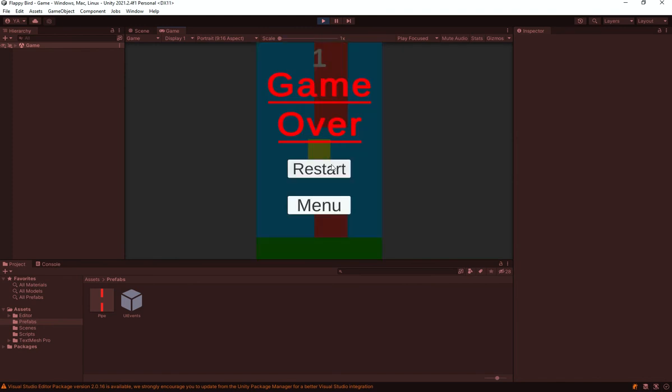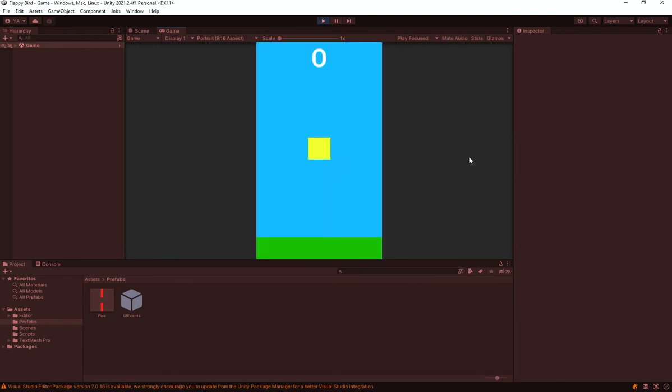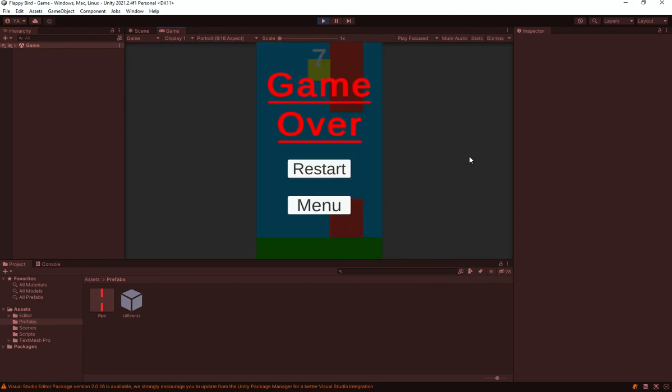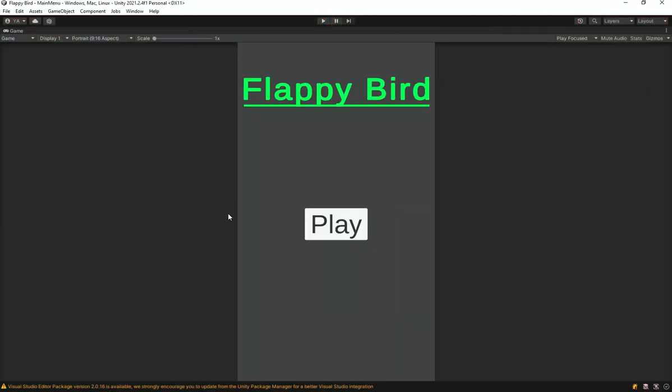That's really awesome. And if I die, I can restart the game. Everything is pretty much working. Now I think we need to add a system so that when we actually die, this menu button should open up our menu. That's going to be really simple to add.